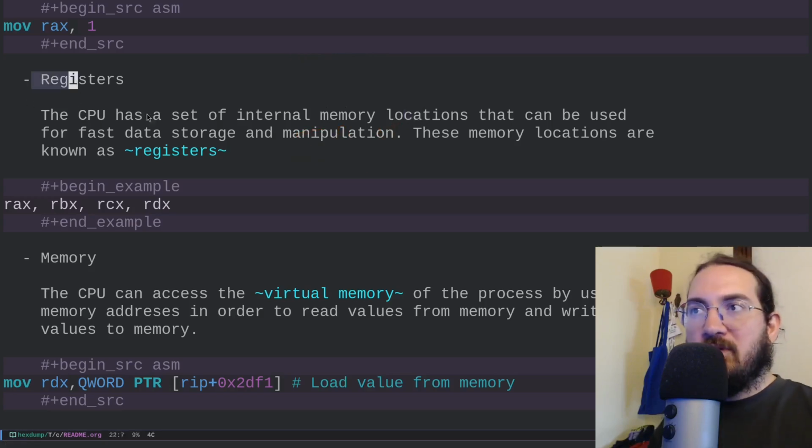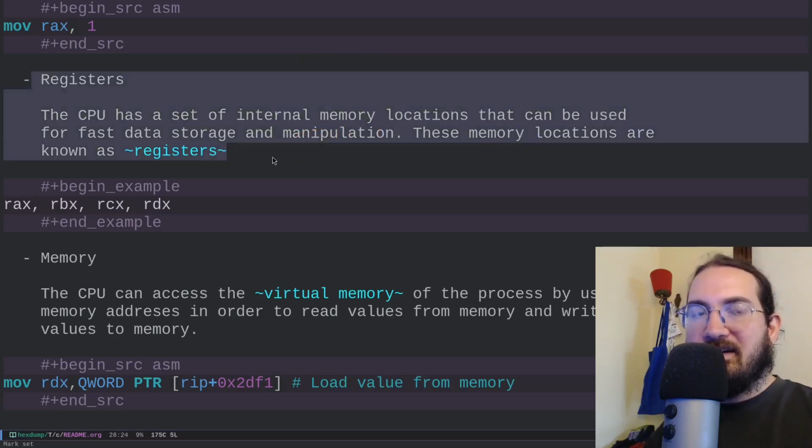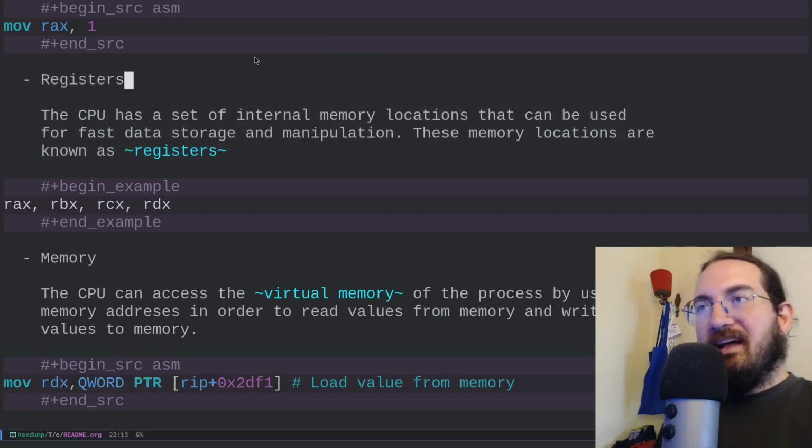Now, in terms of memory, there are different hierarchies of memories. One thing to realize about memory is that we have a hierarchy of memory, and this hierarchy can be roughly described. This is a very rough approximation.